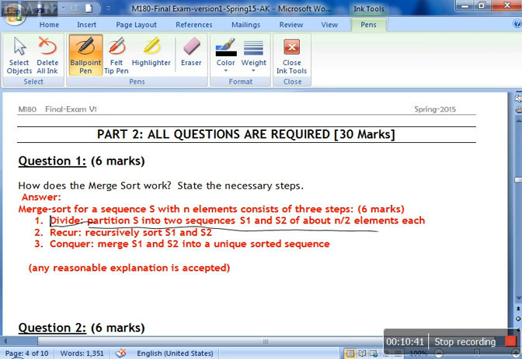So you divide it in half, and then you make two lists, S1 and S2, and again divide. Recursively sort S1. So it will call the divide and conquer again, and S2. So it repeats, and finally when it reaches no more than one element in every single list, then it starts conquering, or merging S1 and S2 into a unique sorted sequence.